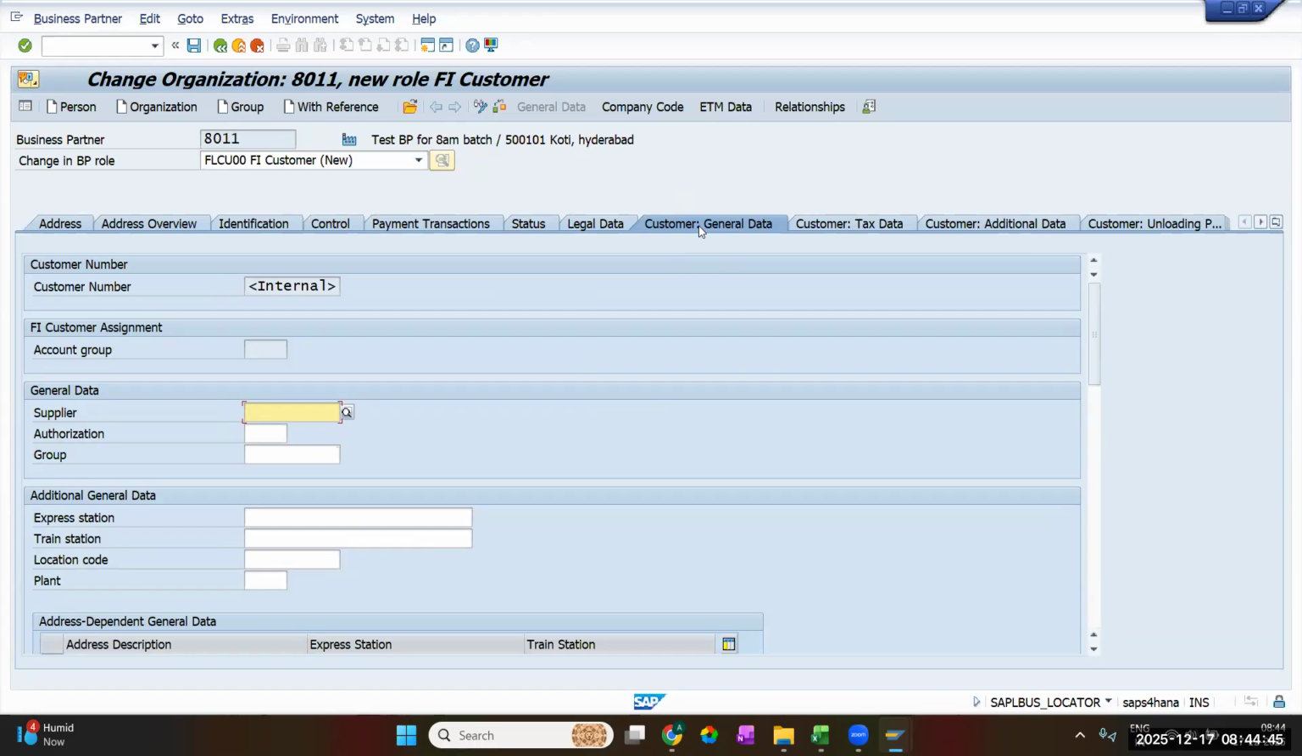Since this business partner was created some time back, before creating the account group, the data is not updated. That is why the account group details are not visible here.